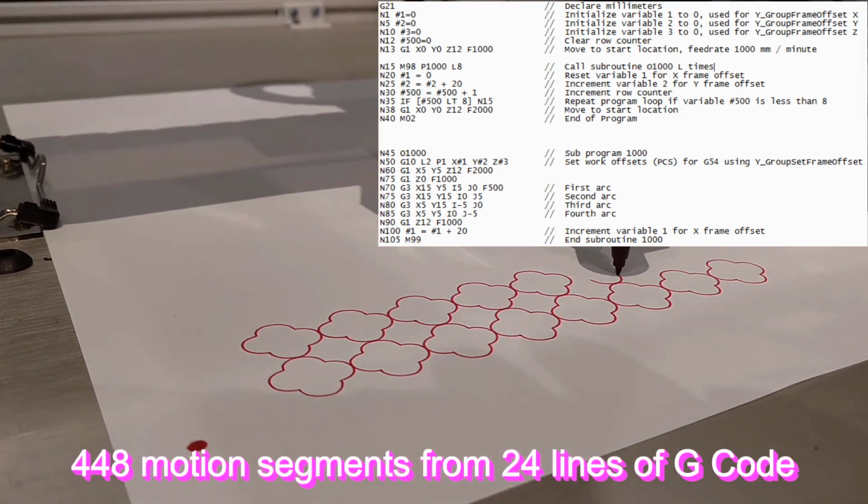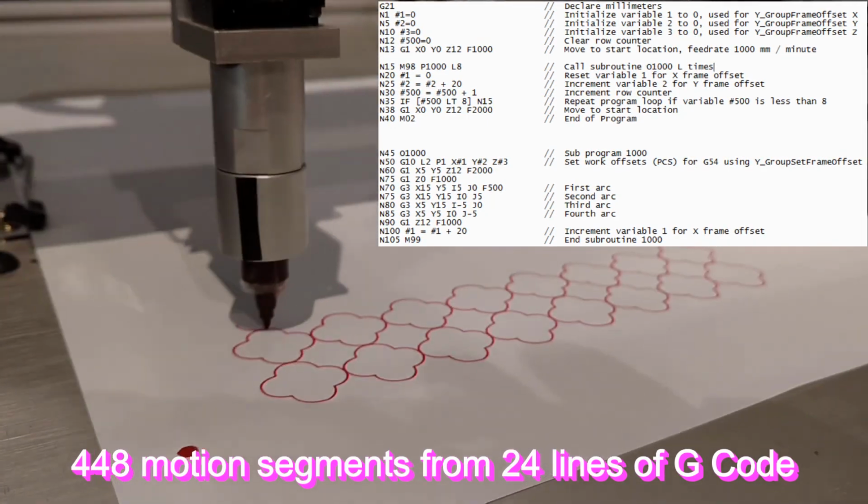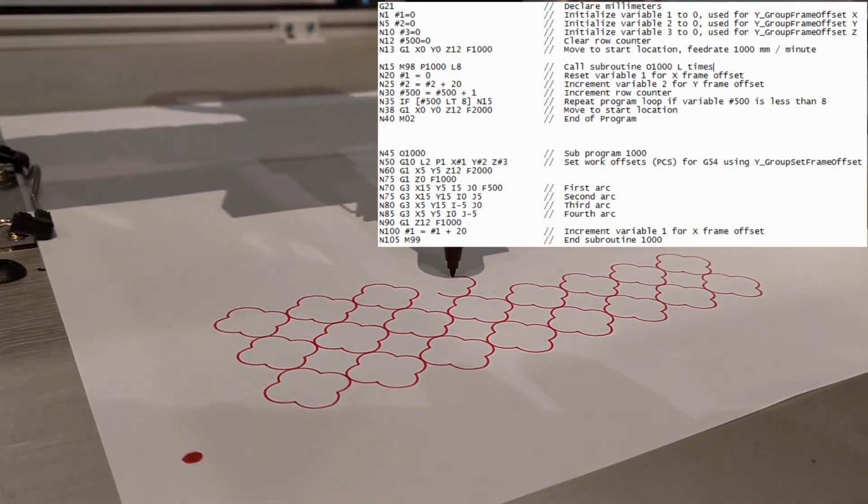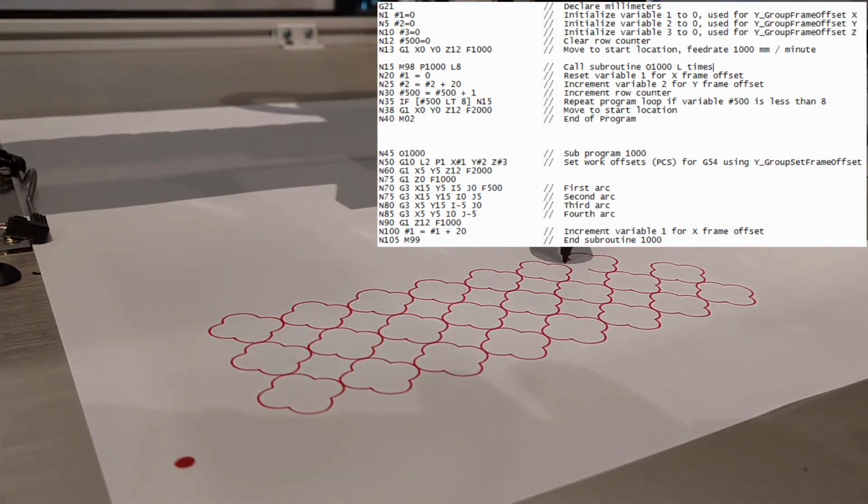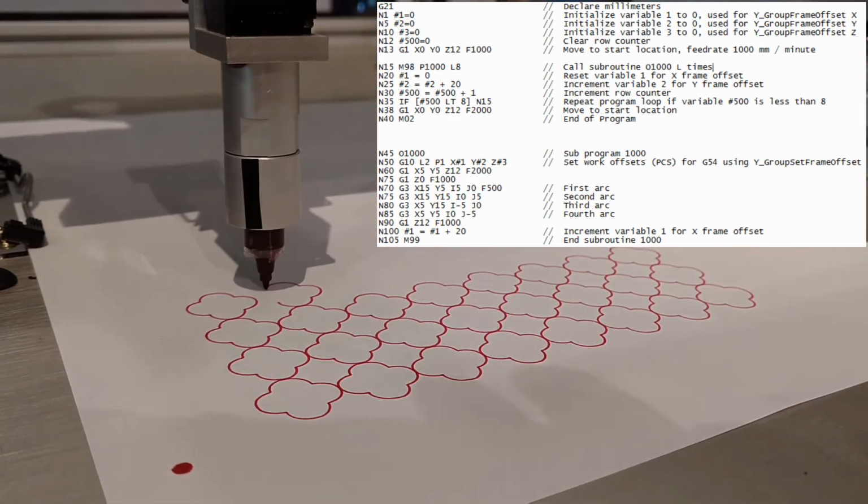So there's 2 repeat loops there. One is 8. It's 8 by 8, so we get 64 different clover patterns drawn based on the same actual arc segments here in the subroutine.